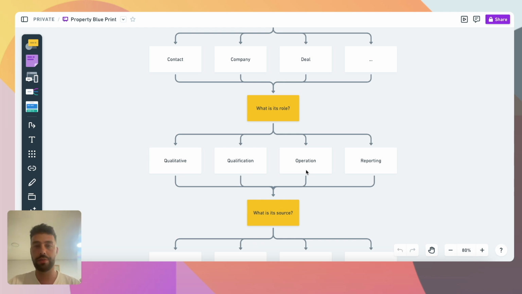Then we have operation properties. Like in my video about the switch properties, they are one of these roles. The goal is simply to create properties to be able to trigger specific automation or to make our workflows work smoother. And the last role I thought about is reporting.